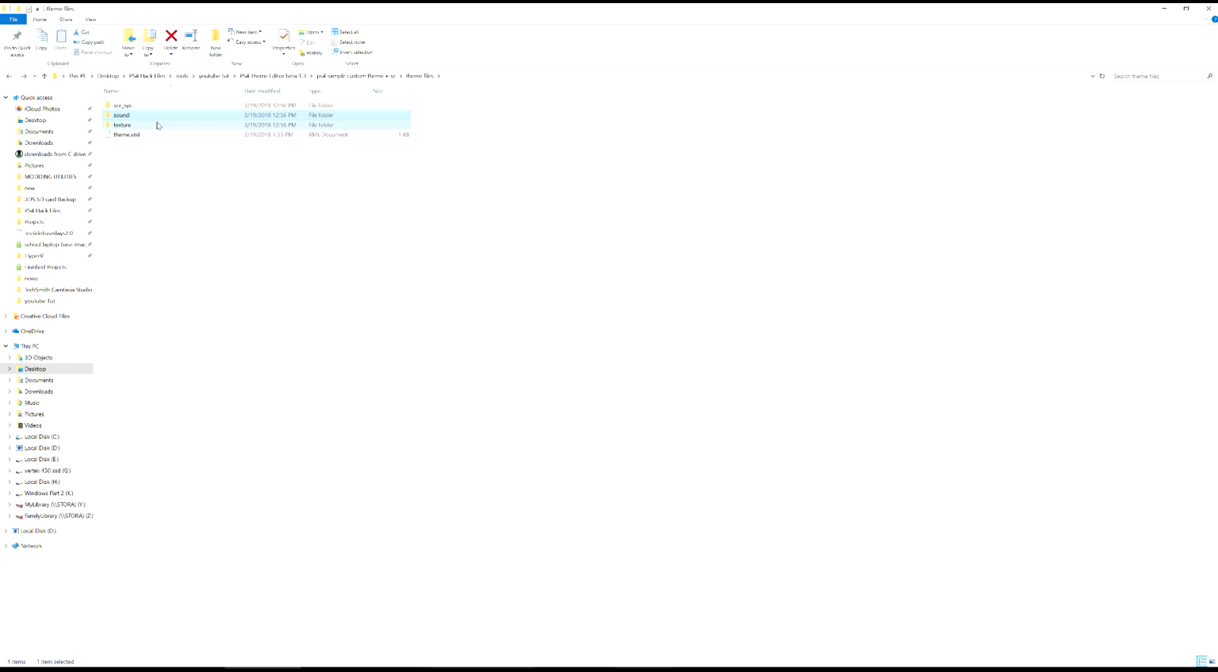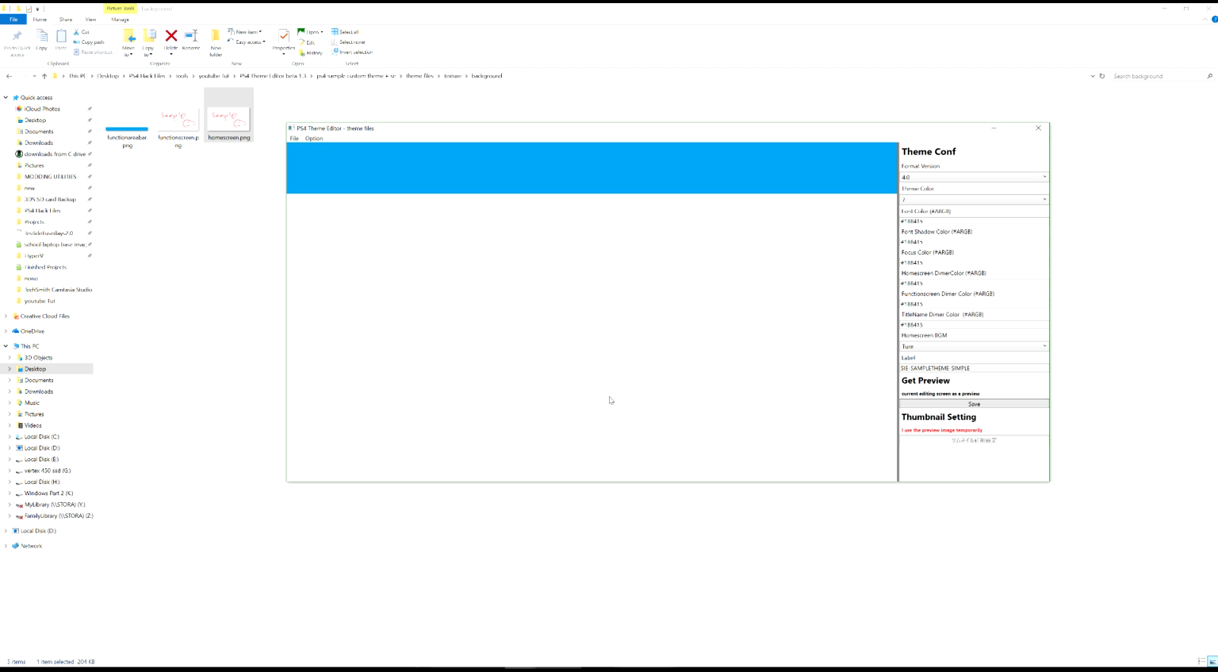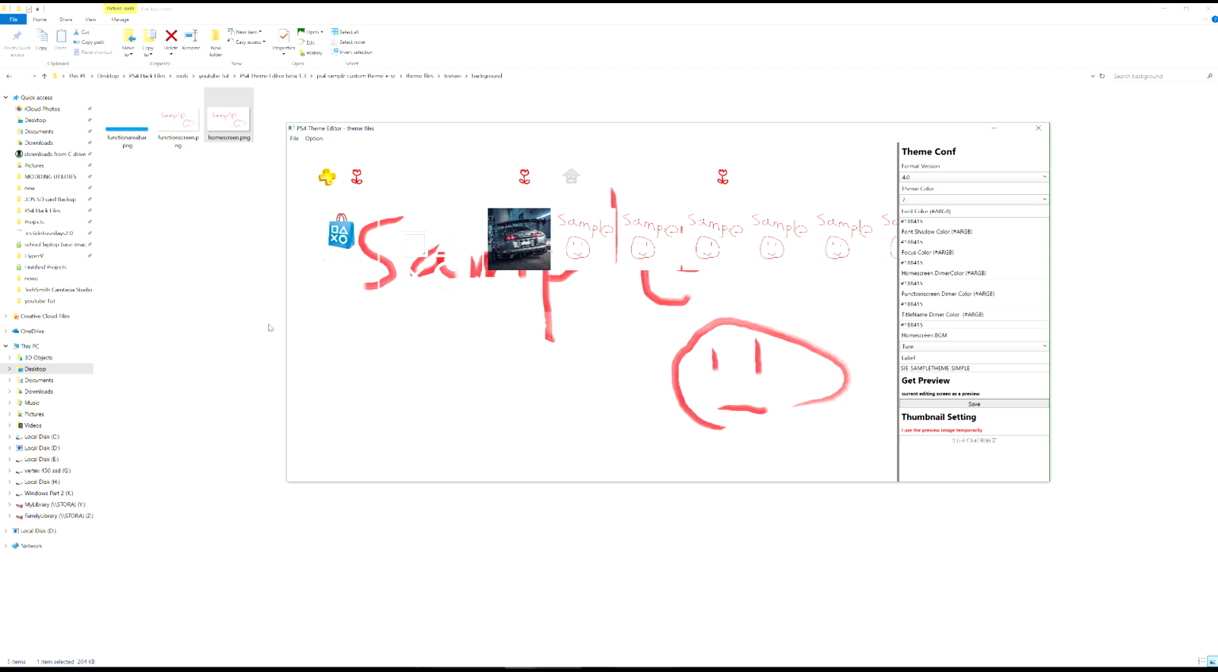So next we have the texture. This is something I can show you. So you've got your background here, so your function bar, your function screen, and your home screen. So if we look here, this is the home screen, this is the function screen, and I think that's your function bar there. So you can change those accordingly.